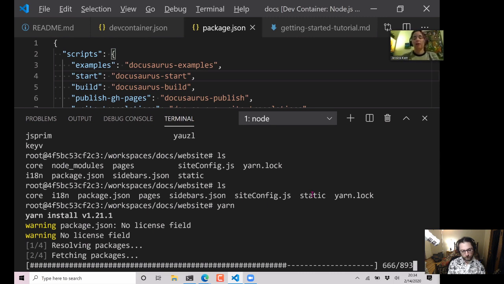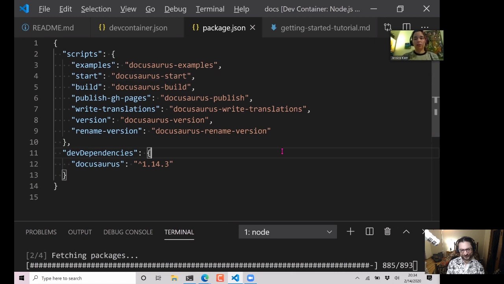Okay, so now we're going to wait for it to download 16,000 dependencies again. That's not an exaggeration.